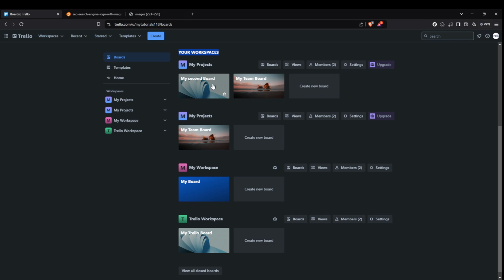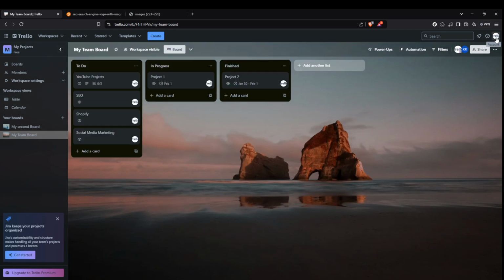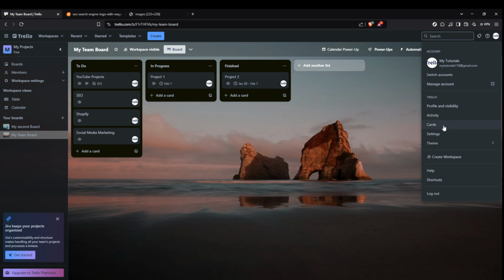Once you are on the desired board, it's time to access your account settings. Move your cursor to the upper right corner of the window where your account icon is located and click on it. A drop-down menu will appear, and from this menu you'll want to select the Settings option.